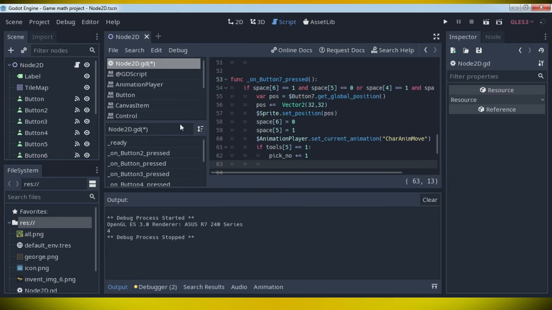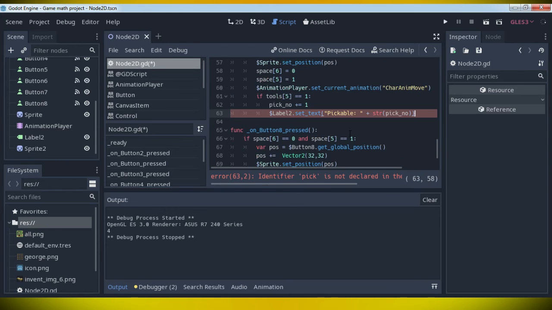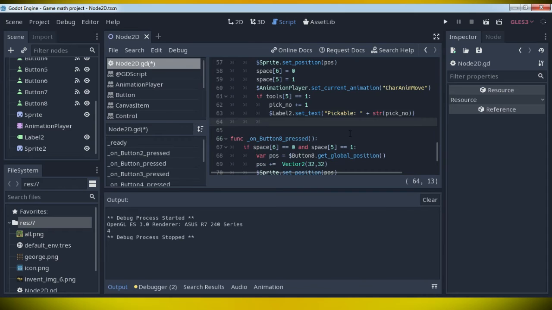And this label 2, so let me use label 2. We'll put set text to this label, and text will be what I write, pickable plus what? str to convert from integer to string, and then we put this number. Okay, can do some more things, but for now this is okay.